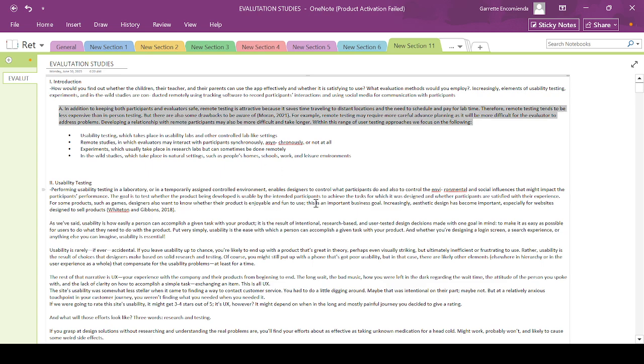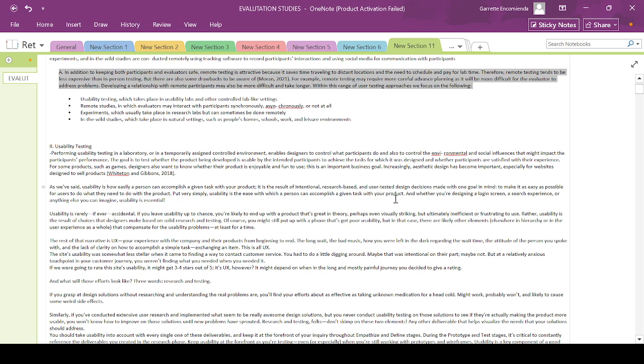In addition to keeping both participants and evaluators safe, remote testing is attractive because it saves time traveling to distant locations and the need to schedule and pay for lab time. Therefore, remote testing tends to be less expensive than in-person testing. But there are also some drawbacks to be aware of. For example, remote testing may require more careful advanced planning, as it will be more difficult for the evaluator to address problems. Developing a relationship with the remote participants may also be more difficult and take longer.